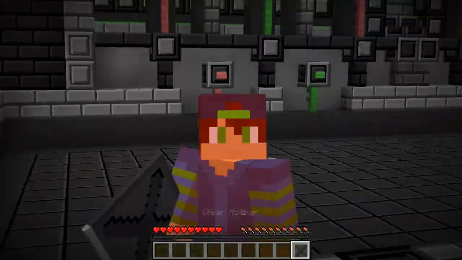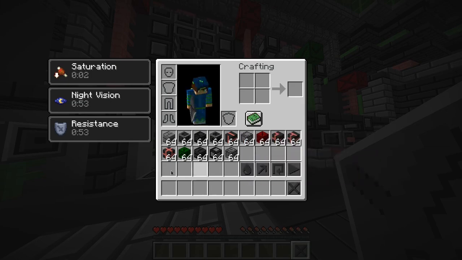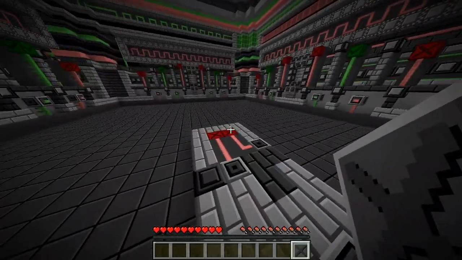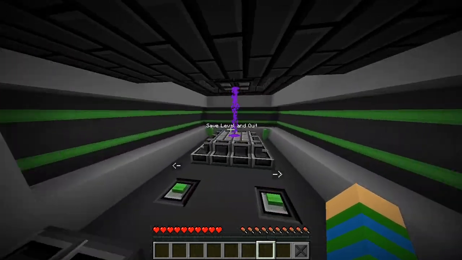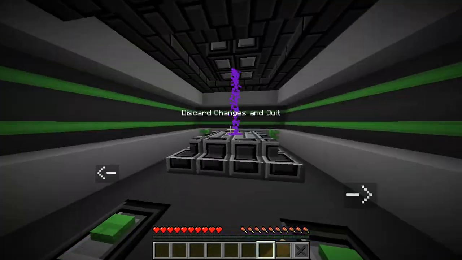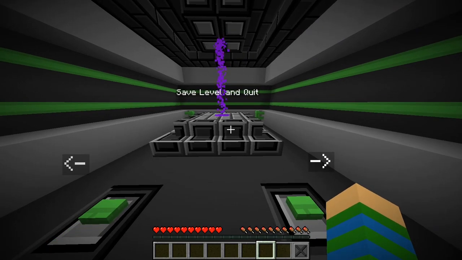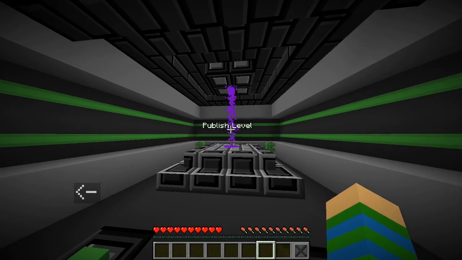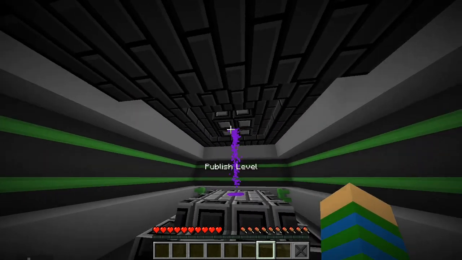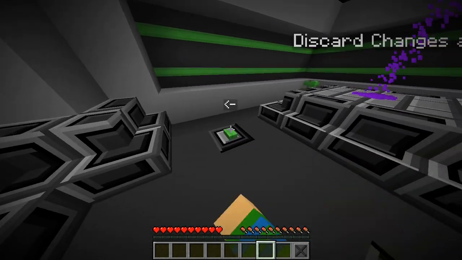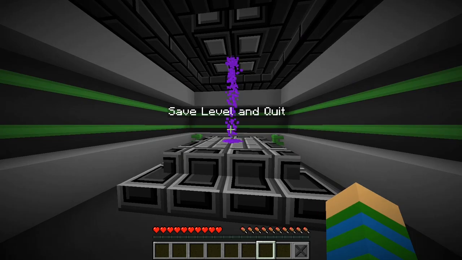But yeah, there are a lot more features that I can show you. I'm not gonna show you in this video because I don't want to spoil everything. But anyway, once we've actually made this level, we can go down here and do save level and quit. Or also we can discard the changes, but in this case I want to save the level. I can also choose to publish my level, and I'm gonna show you how this is gonna work in just a second, but I didn't implement this yet. I'm just gonna show you in theory how I want it to work.